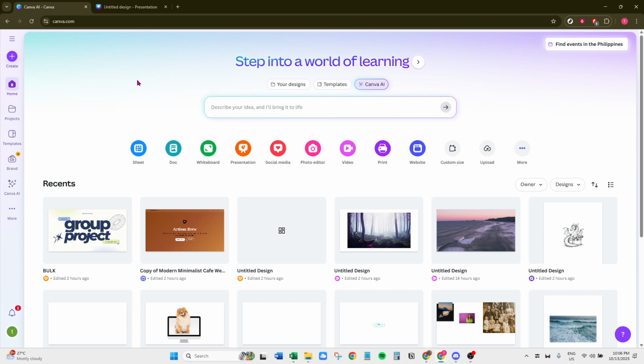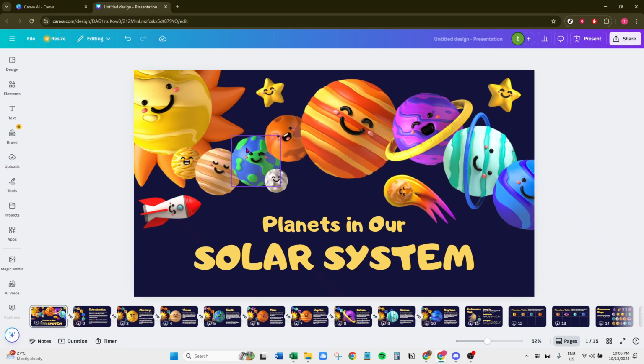Once inside Canva, you'll need to create a new presentation or open an existing one. If you're starting from scratch, simply click on Create a Design and select Presentation. Alternatively, you can open an existing project from your Canva dashboard if you already have a presentation that you'd like to enhance with presenter notes.